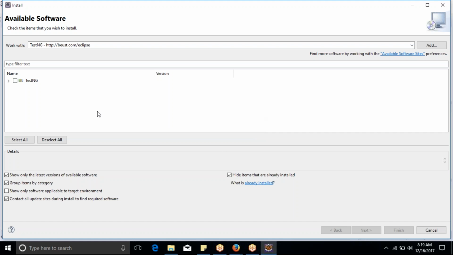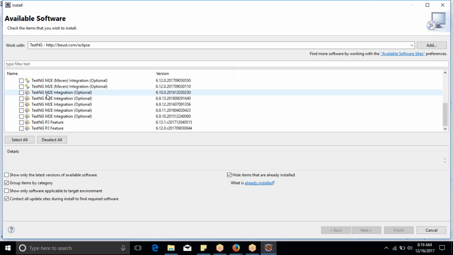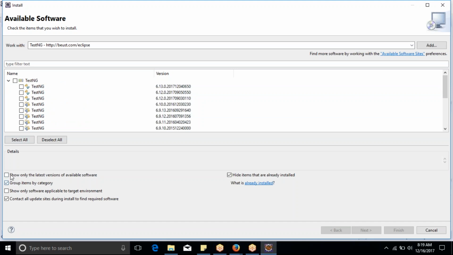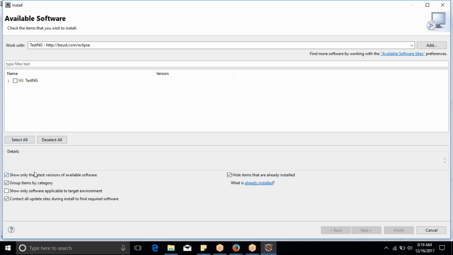So here you can see TestNG has appeared. If I expand it, it will also show what all it's going to install. So these are the latest versions of TestNG available. Here there is a checkbox. If you don't want the latest one, just uncheck this. It will give you all the versions which are available till now. But we know we need the latest one. So I'll just click on the latest one, and then it will give you these three options. You can just select all three and install.